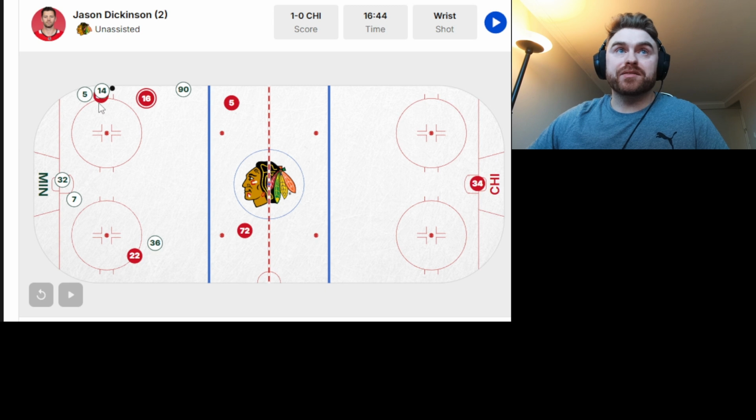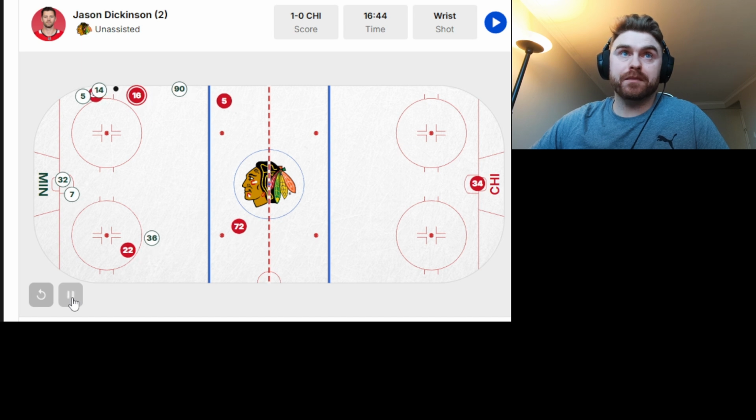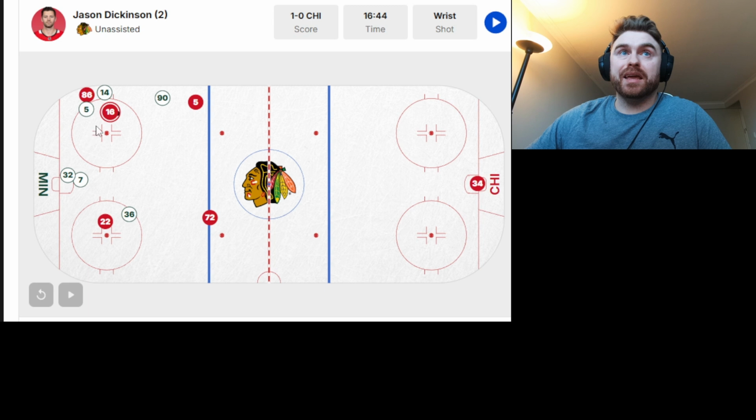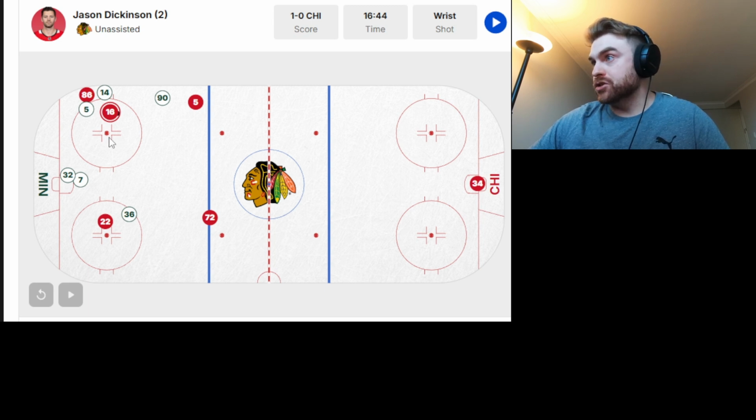Since Teravainen creates a little bit of chaos and separation, Jason Dickinson right here is able to get to the puck. And what I like most about this is Jason Dickinson's a left-handed shooter. So he gets the puck on his backhand, holds it to his forehand. And in the video, you can see by the dots, he already is in a shooting position, and he could rip the puck at any point here.